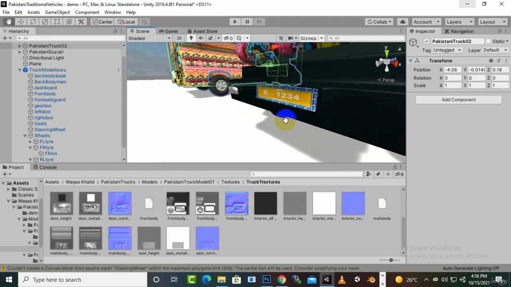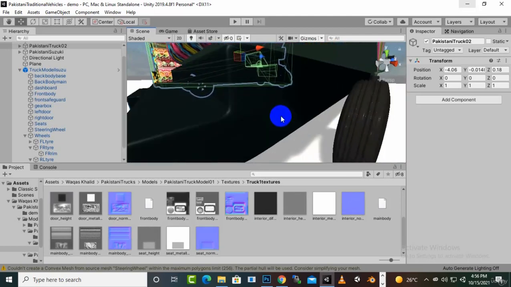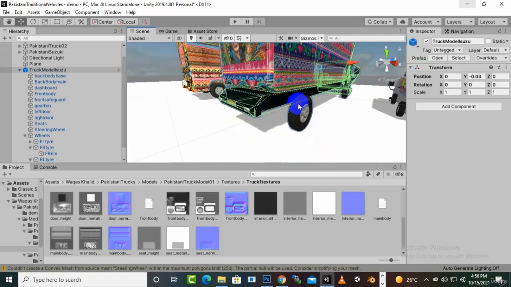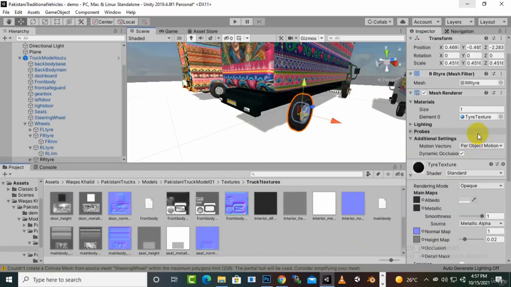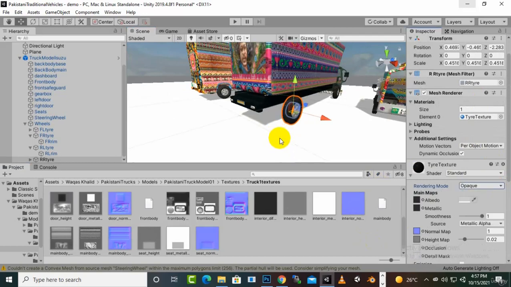So this is the way to improve your textures, and definitely you can play with your own settings. It's not important to follow the settings as I did. You can play with tiling, offsets, you can use UV1, UV0, etc., normal maps, detail maps. You can add the secondary maps as well, and there are a lot of things you can improve with your textures. Okay, so that's it for this video.